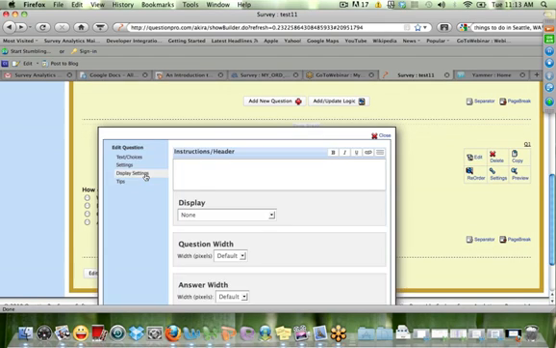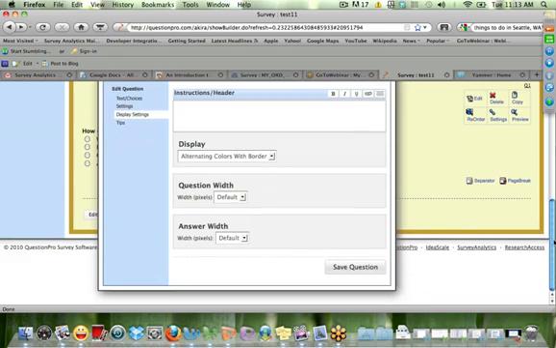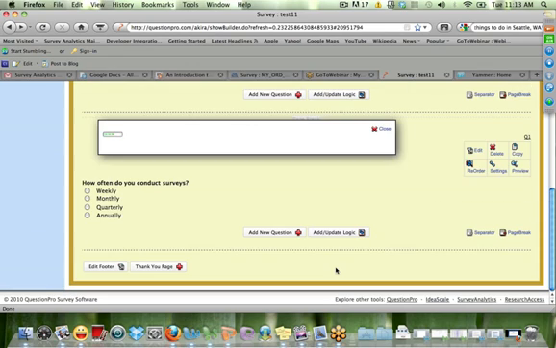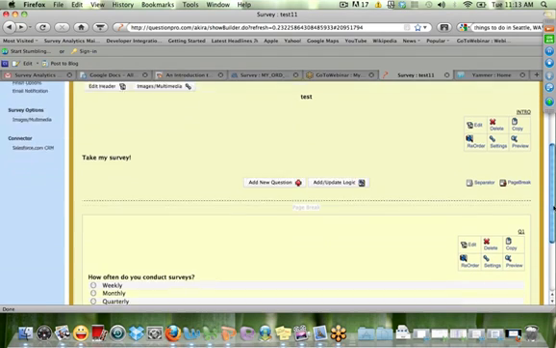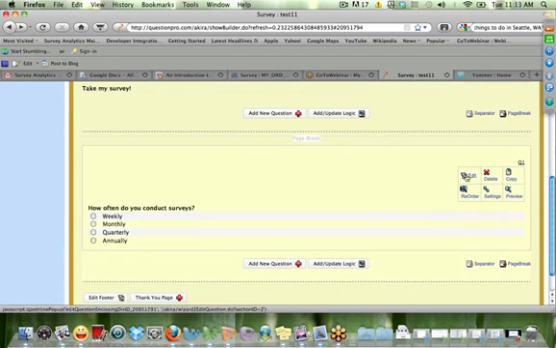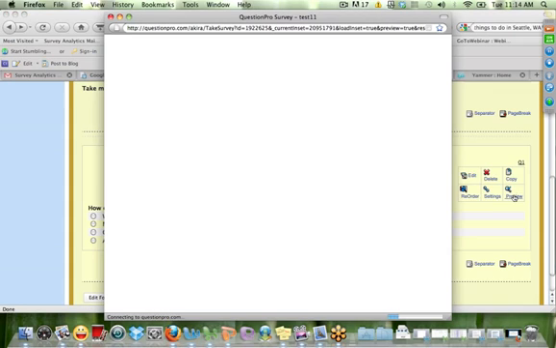Other things you can do is you can also review the display settings. So if you'd like to include additional instructions, change the display like alternating colors with a border, change the question width, answer width, you can make changes here. Other things that you can do is you can reorder your question types. So if you would rather change clue 1 and clue 2 and switch them around, you can do that here. And then if you'd like to do a quick preview of just the question alone, you can.